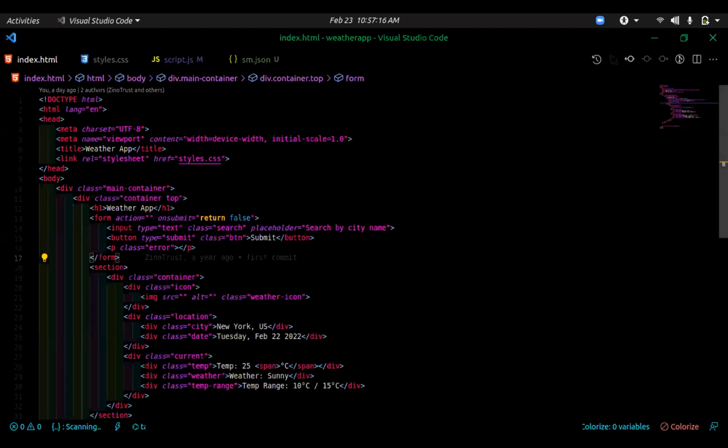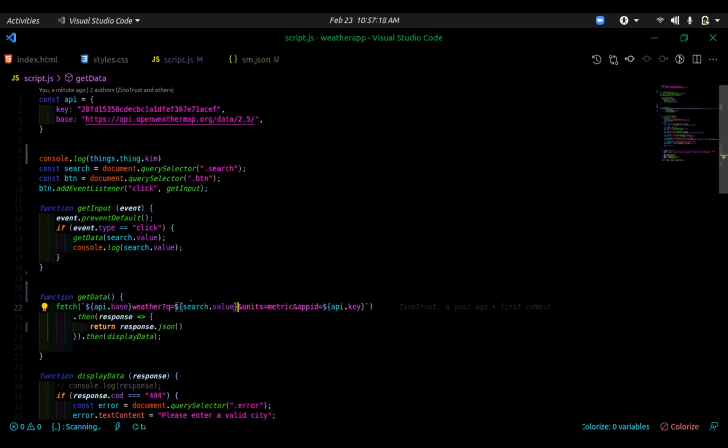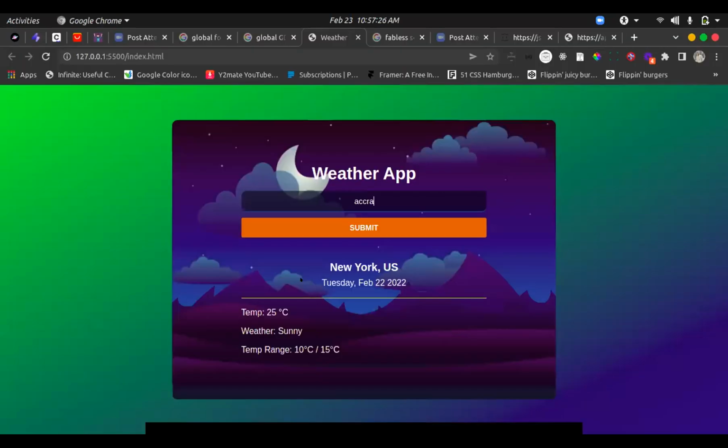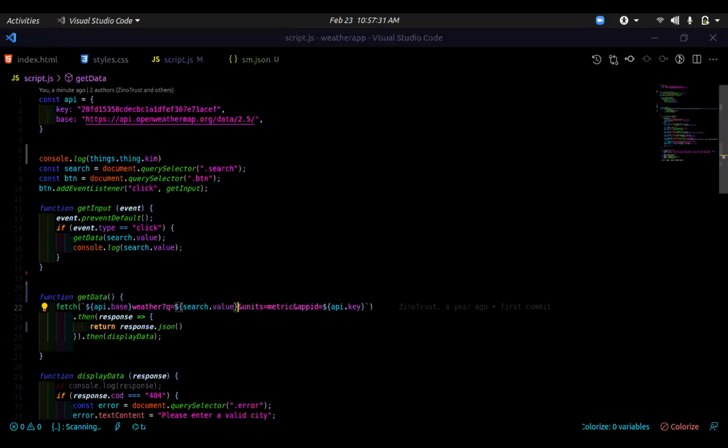So whenever we do this and put search.value, that means we are trying to get whatever our input value is, and we are putting it here. So let's say I put Accra here, for example. You know that it will get us the data for Accra, right? So that's why this one is here.